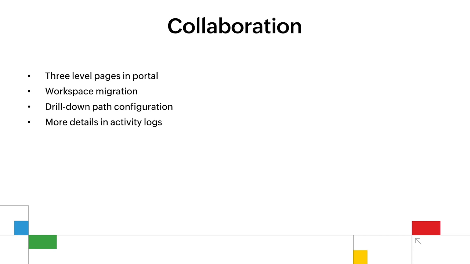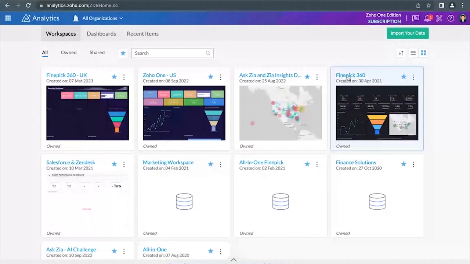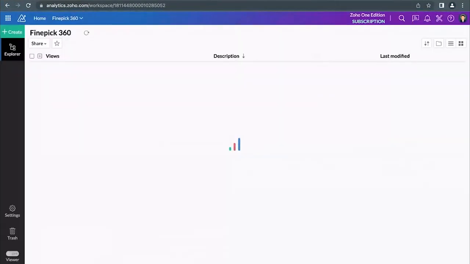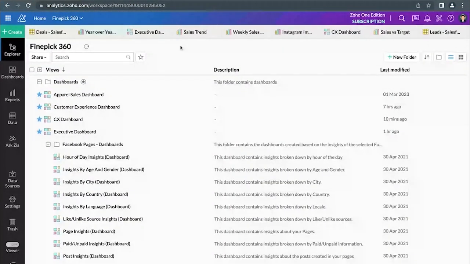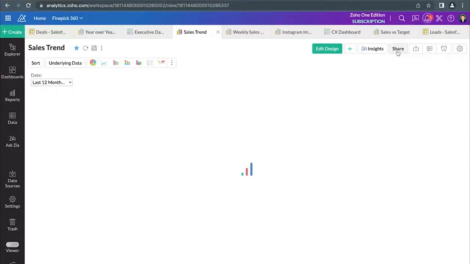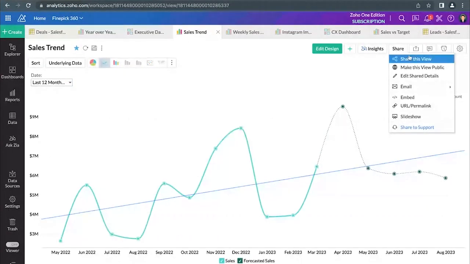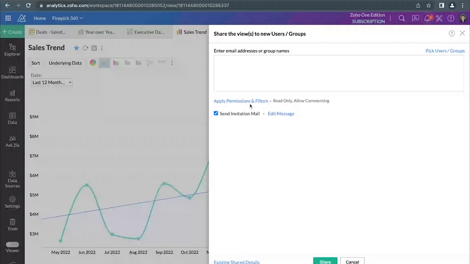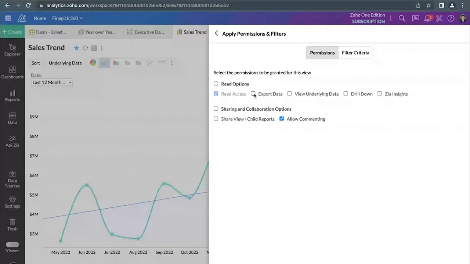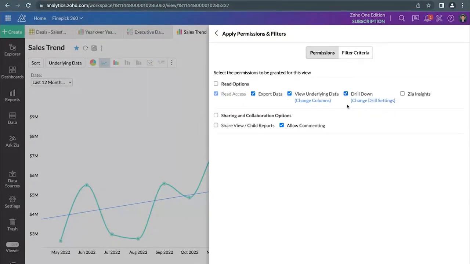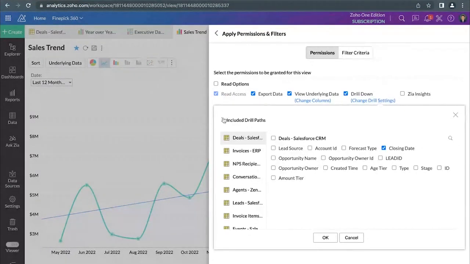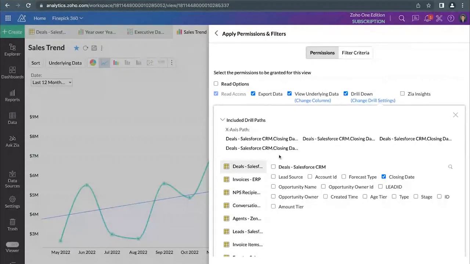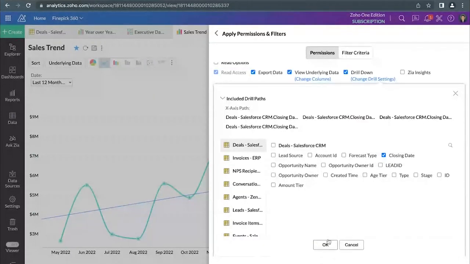And a couple of updates, once again in terms of collaboration: whenever you share any reporting objects with different users, you have the option to control the drill down path. So for example, when you share any reporting objects, you can choose different levels of controls like export, view underlying data, and everything. Here you have the option to change the drill down settings, where you can also include or exclude the drill down path which you prefer to use.